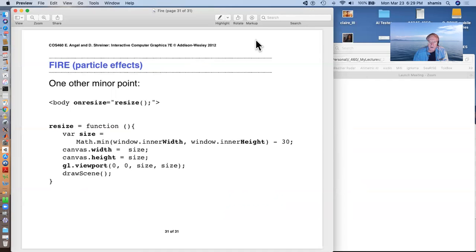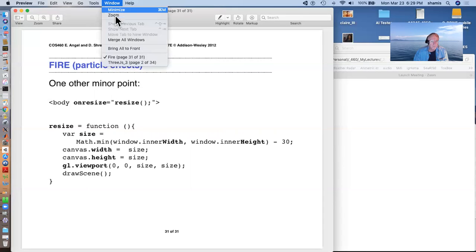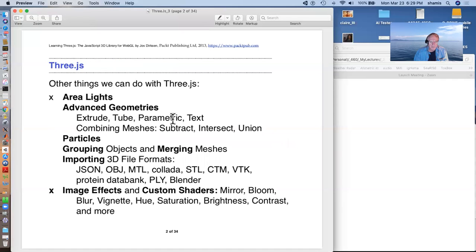So that's our author's version of particles. I'm going to stop here and next time come back and go through Three.js's version of particles. So I'm going to end the share here, back to the full screen. I'm going to stop the recording at this point. I'll come back in with a new recording for the Three.js version of particles.